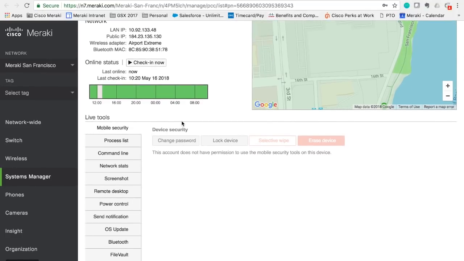But most importantly, with Systems Manager, you get some extra tools at your fingertips in case that device goes missing or lost or stolen. You can erase the device, and it's grayed out a little on my profile. Obviously, they don't want me going in and erasing company devices, so I don't have the option, but you would as a network administrator. You could erase the device, you can selectively wipe it, so you're only wiping certain information. You could lock it or even change the password if the password gets disabled. So you get some really fantastic ability at your fingertips.